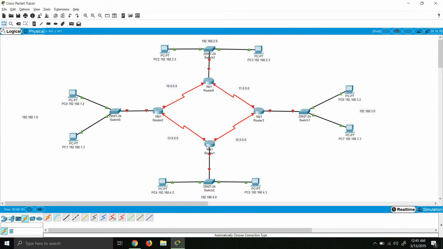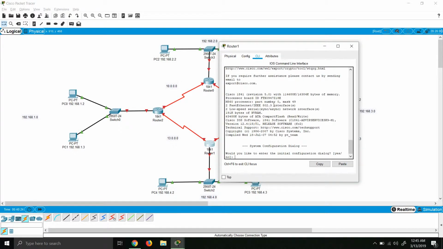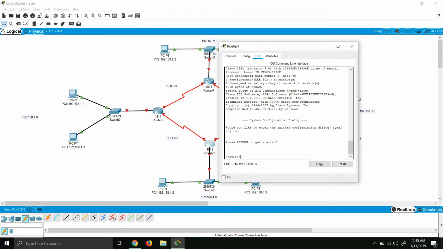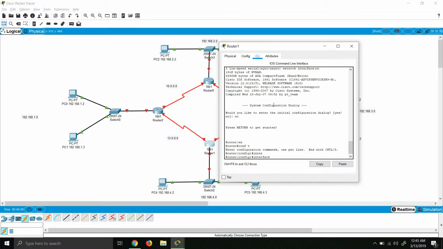Let's go ahead and do the same for router 1. Go to the command line interface, enable, configure terminal. Now I'll be going a bit fast. If you want, you can just reduce the speed of the video and go command by command. I'm using the short forms of the commands because that's how I'm used to doing it, but you don't have to. You can use the entire command if you want.